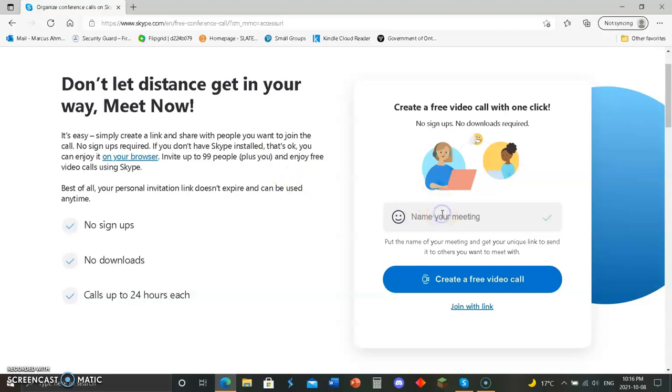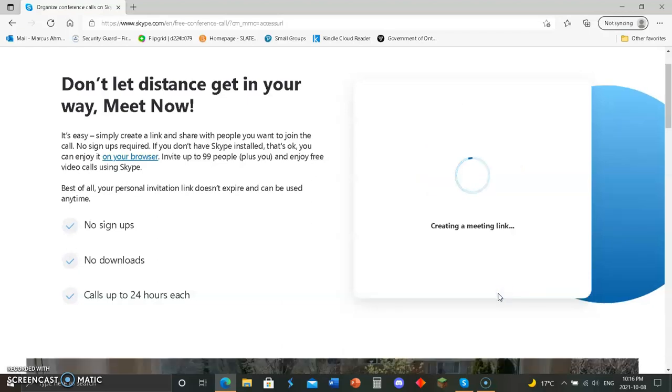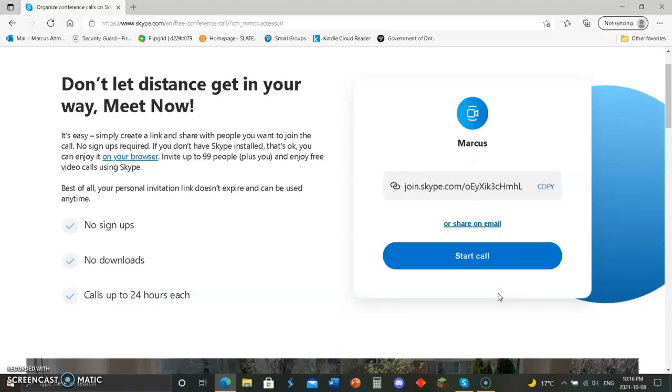But right now, I'm just going to put Marcus and create a video call. It's going to load, and it's going to give you a URL. This URL you can copy, and you can share it to anyone you want to send it to, whether it be your classmates, a teacher. If you're trying to have a group chat, you can send it to anyone you like.